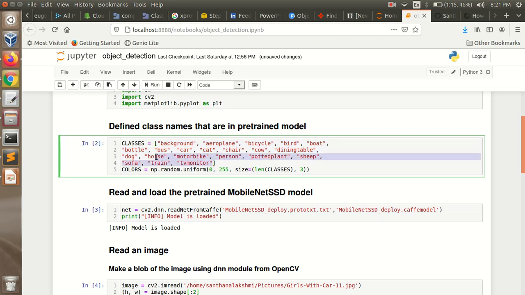So I have defined all the classes here, and for each of the classes I need to draw a bounding box around it. So for that I have chosen different colors. I have randomly initialized the colors, so each time when it is predicting, each object will be detected with different colors, only for the visualization purpose.